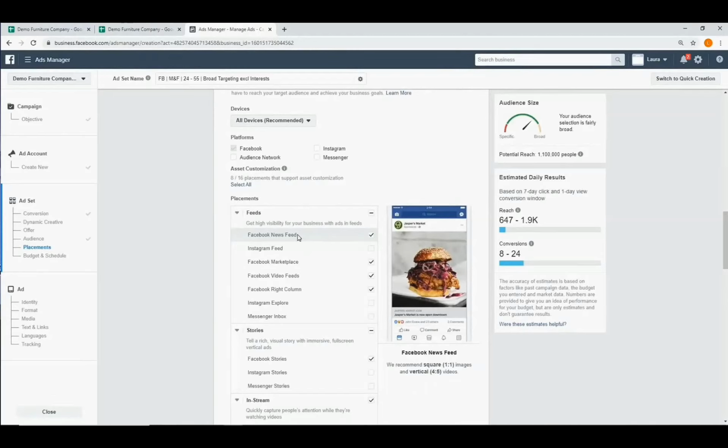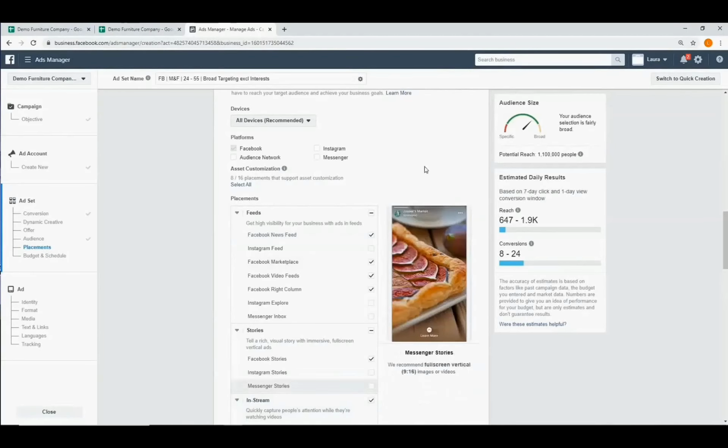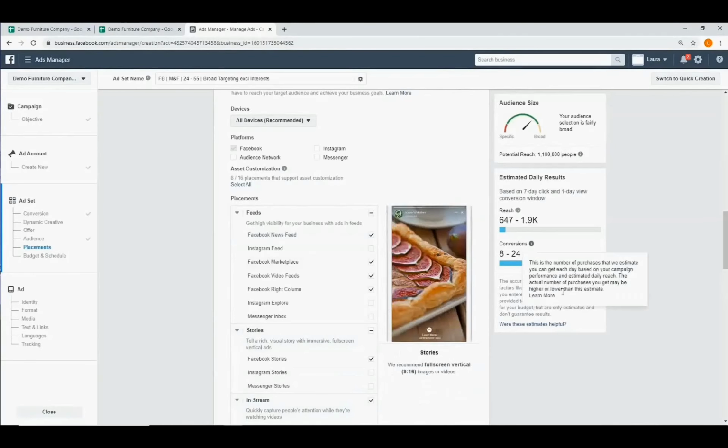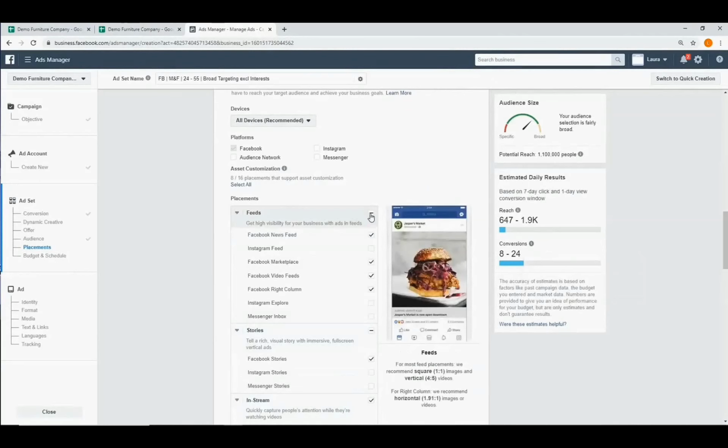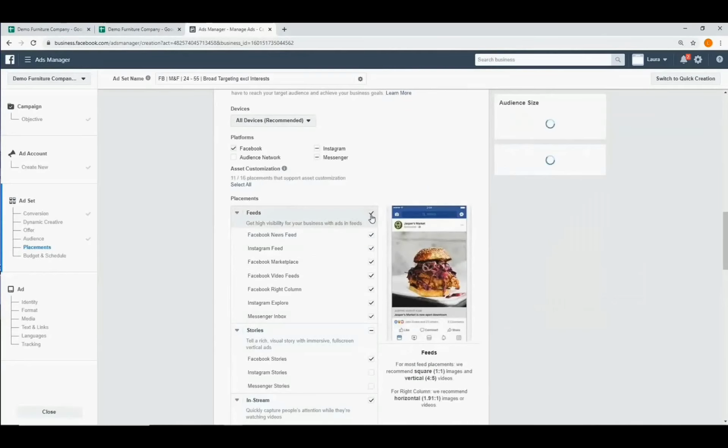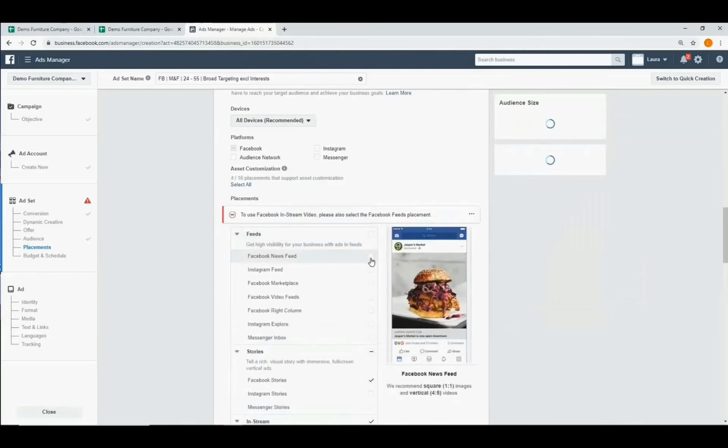out of, let's say, for example, the right column. So let's just say this would be the right column on the Facebook page, and then this would be the feed. So this is where your ads will appear as opposed to here. So we deselect everything and just choose the feed.